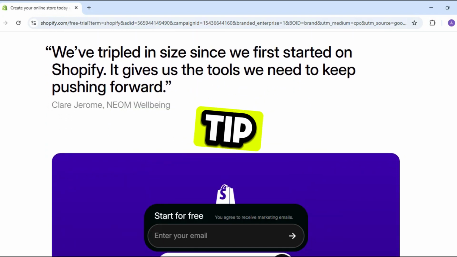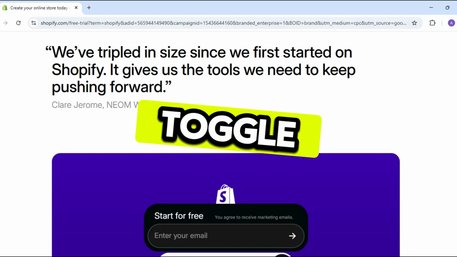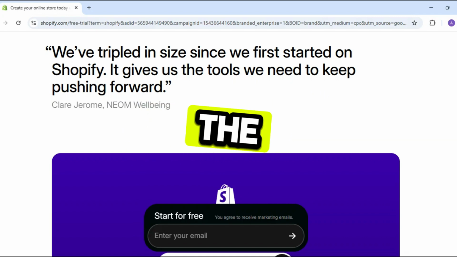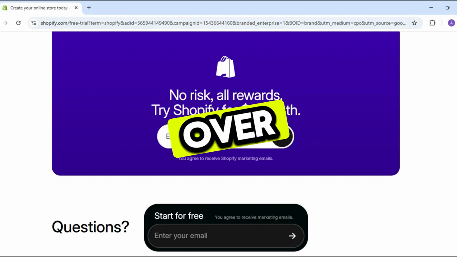A crucial pro tip: before hitting Save, look at the top right of the page. You'll see a toggle for product status. You can save the product as a draft to keep it hidden, or set it to active to publish it immediately to your store. This gives you full control over your launch timing.